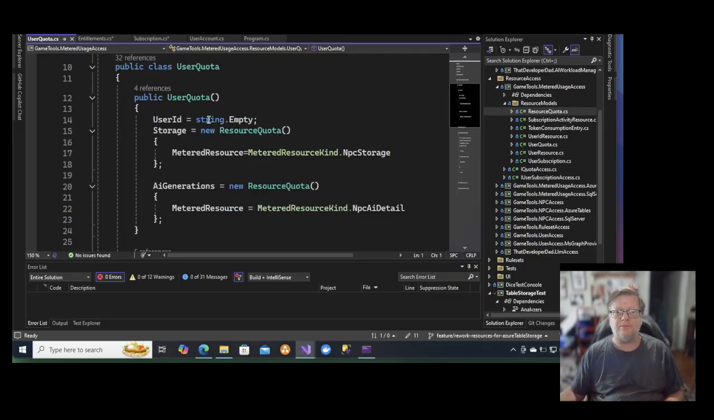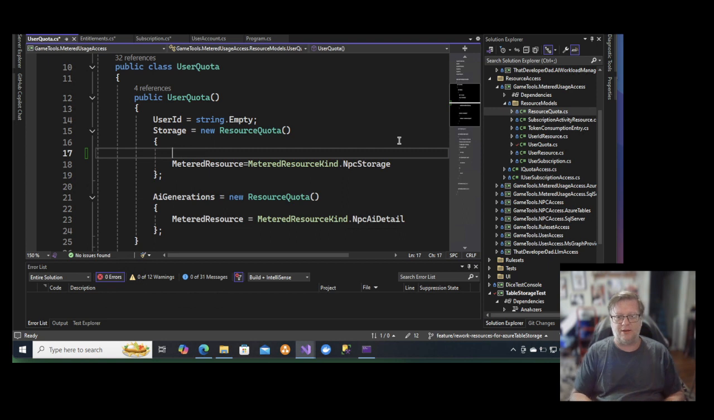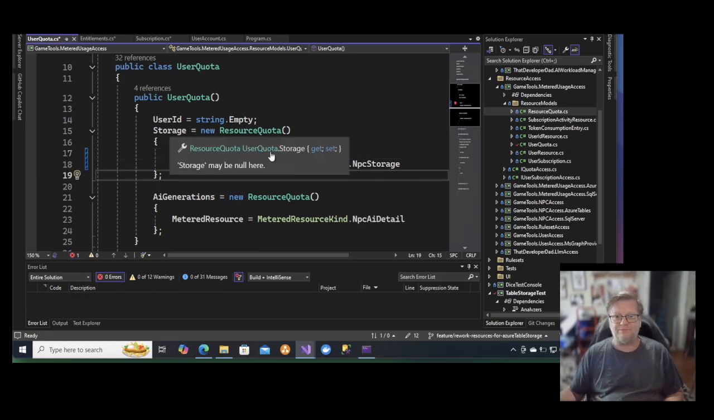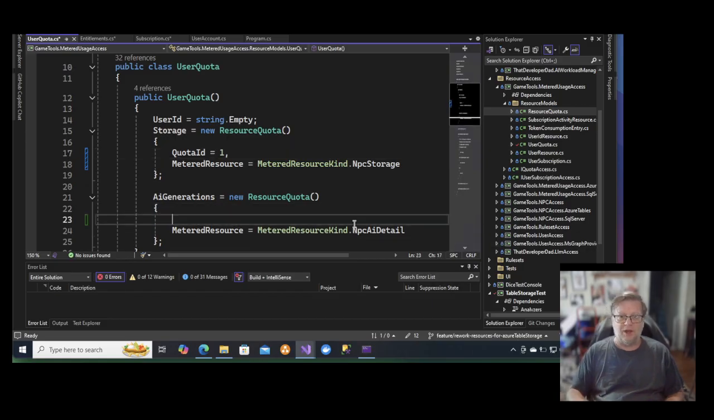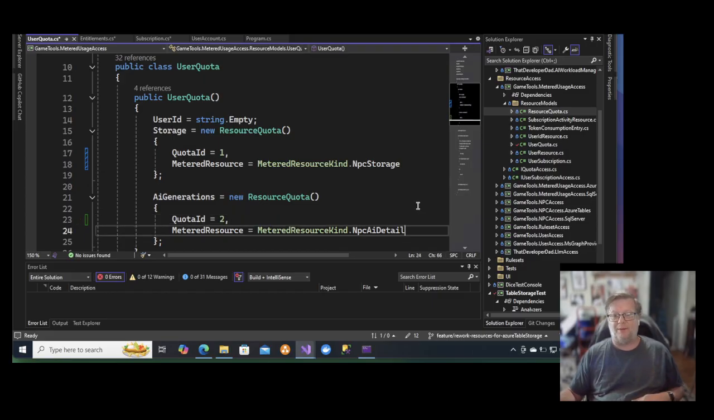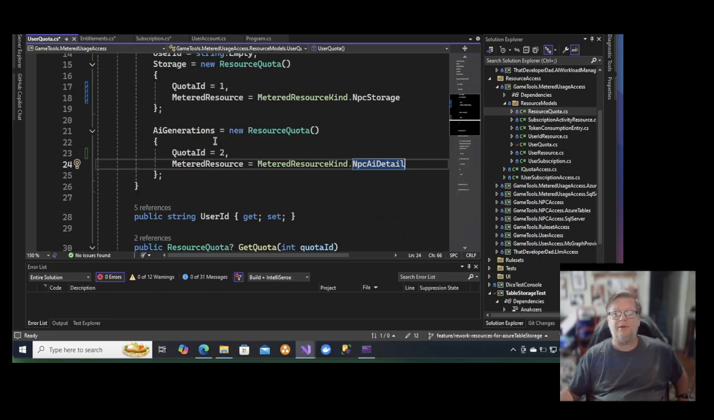User quota. And what we could do here is we can say quota ID equals 1. And because this isn't a real primary key value here, I could just hard code those ID values. And then when we add more kinds of resource quotas, I'll just hard code those values.